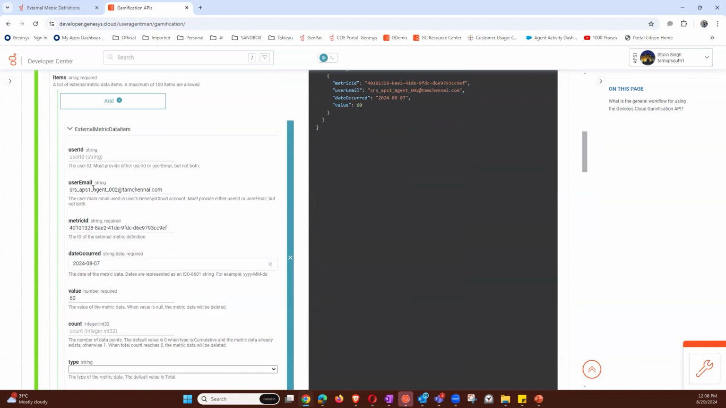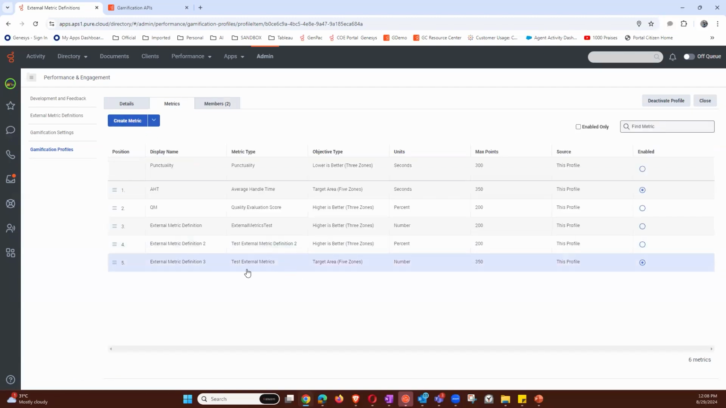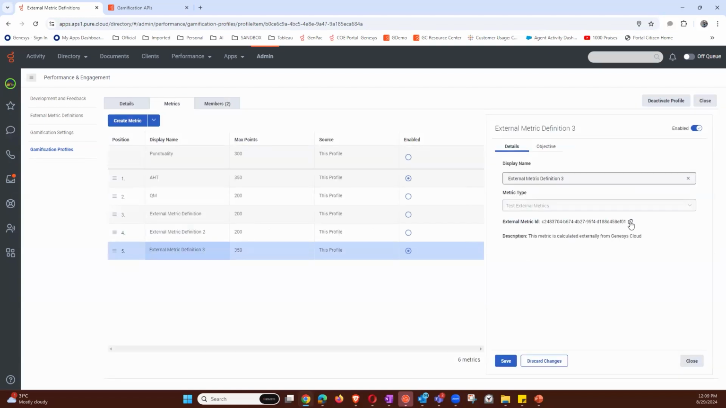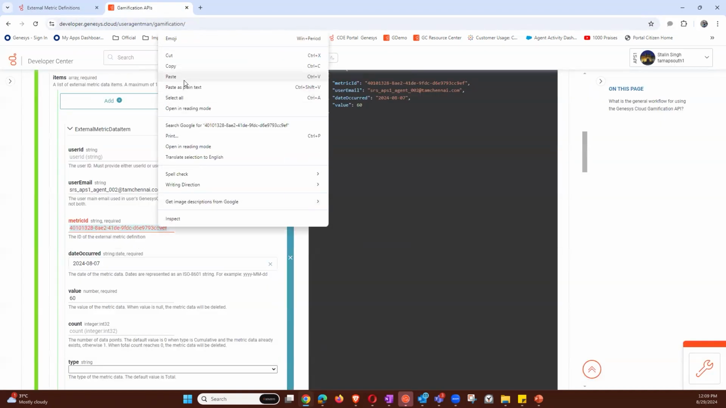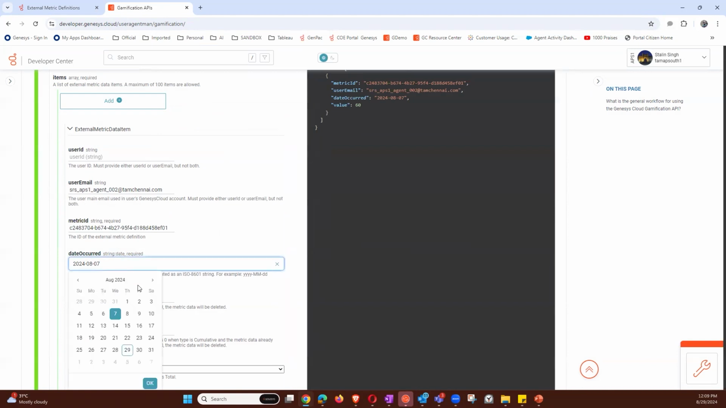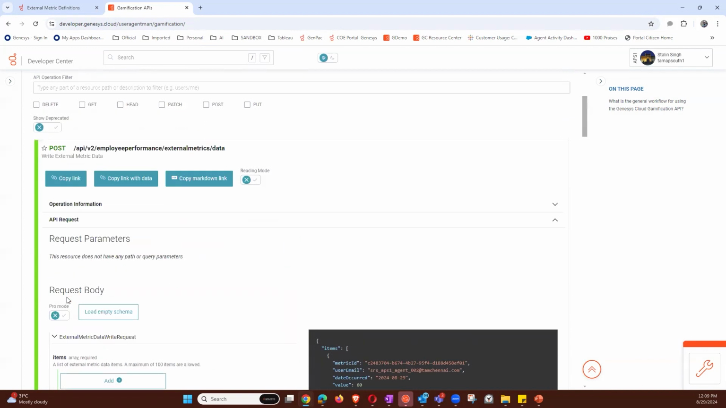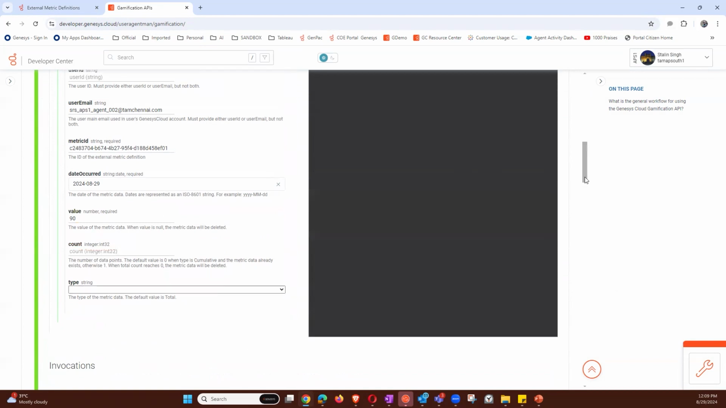So here for the email ID, I use the agent email ID. And for the metrics ID which I created, I have to go and copy the metrics ID. So go to the metrics. This is the external metrics ID. Copy this and paste it here. Okay. And then I'll select the date. Today is the 29th. I'll put the score as 90. Okay.